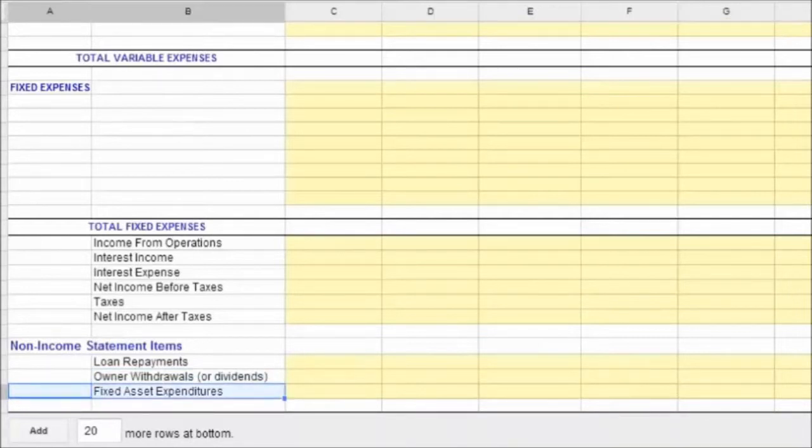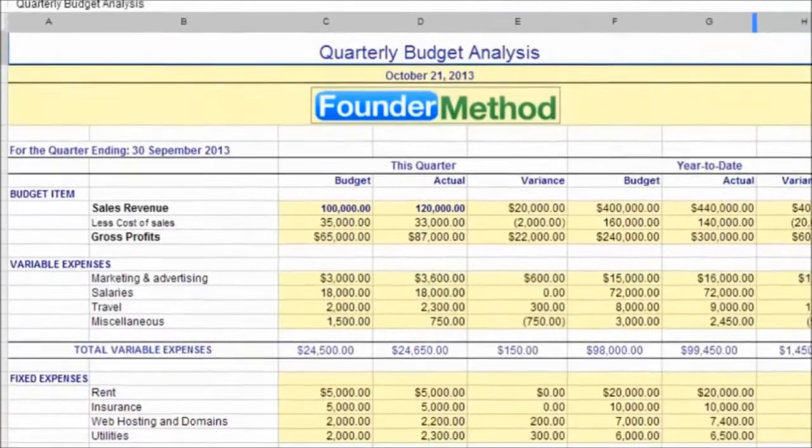Fixed asset expenditure, sometimes better known as capital expenditure, is where the company will invest in certain fixed assets under the name of the company, for example, company car, buildings, equipment, and etc. After you fill in every column, you will see a complete quarterly budget analysis such as this demo.